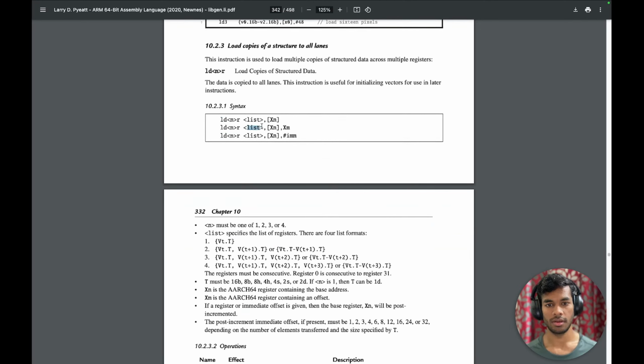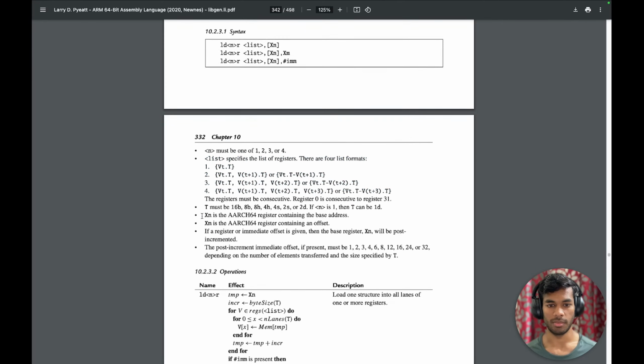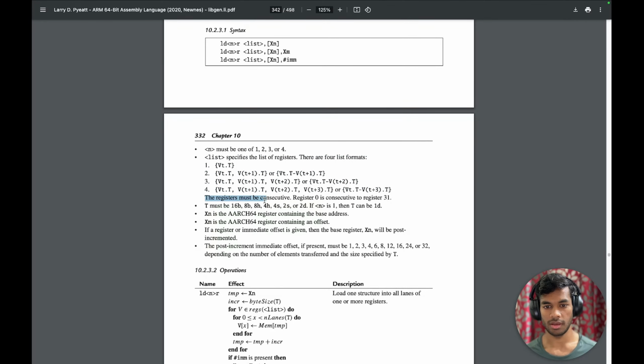LDNR, list, and then the base address. Okay. N must be one of 1, 2, 3, 4. List specifies the registers starting from any 1, till 4 is the maximum limit. The registers must be consecutive. Register 0 is consecutive to register 31. T must be either 16 byte, 8 bytes, 8 half byte, 4 half word, 4 single or 2 single or 2 double or 1 double maybe. If N is 1, then T can be 1D.